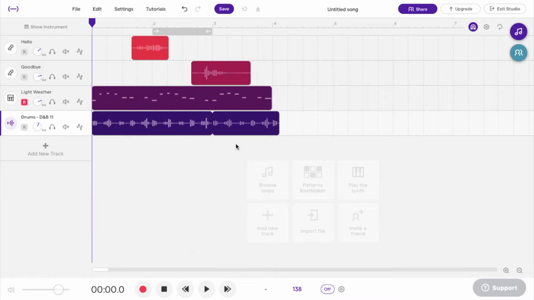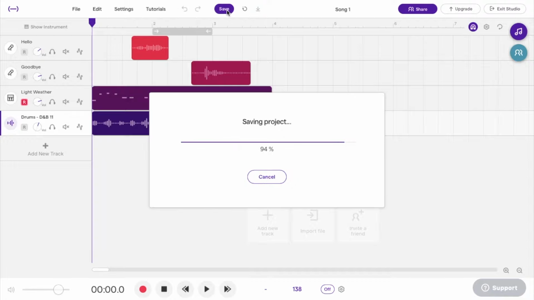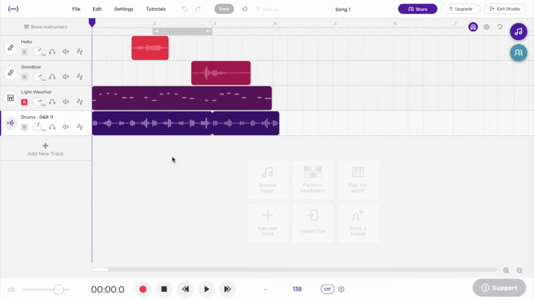Once you're finished making your track, what we have to do is we have to save it. So I'm going to change the name of this to Song 1. I'm going to save it. Cool. Now there's 2 things that we can do next.